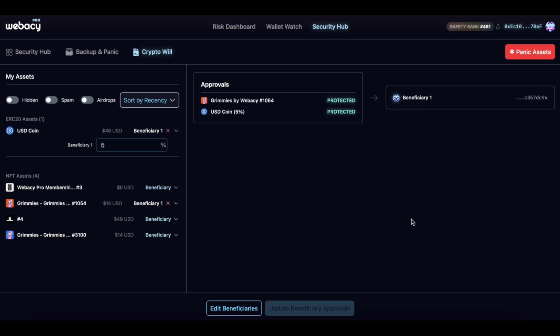Now back to the main screen, you're going to see columns very similar to how we have the backup and panic button flow set up. On the left-hand side is all of your assets. So you'll see ERC20s, ERC721s called NFT assets, and if you have any 1155s, that'll be categorized here too. And for those of you who want to see your hidden spam or airdrop tokens, you can toggle those on to see them. You may also have a lot of assets in your wallet, so you can actually sort by recency, or you can sort by value, which helps you filter a little bit.